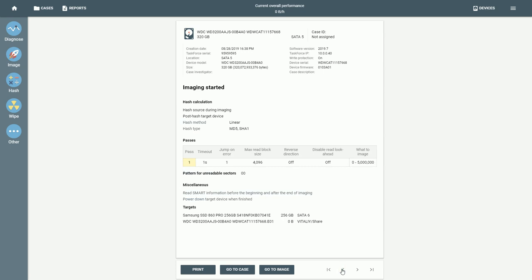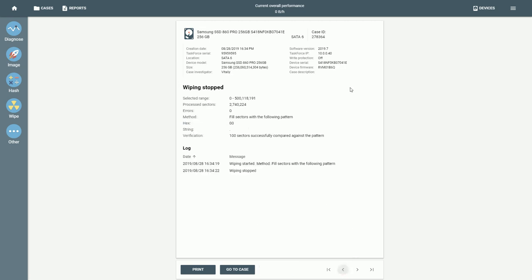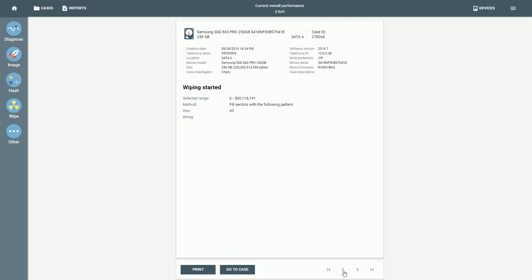If you switch between different reports within this case, you will see that the header remains identical, except for the time of report creation. And if case number and other details are added at some point, they will be displayed in the subsequently generated reports.